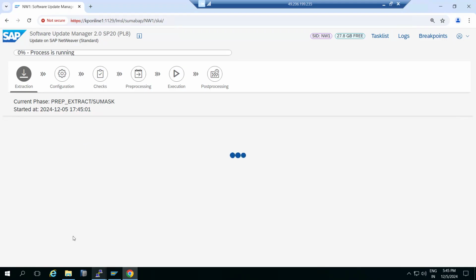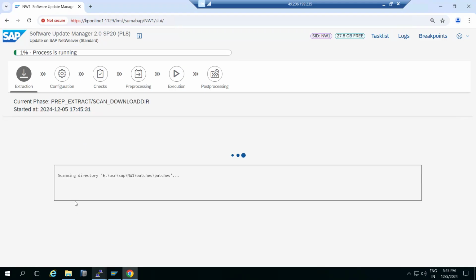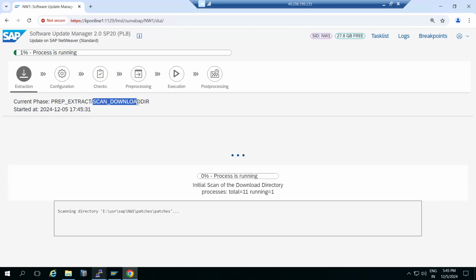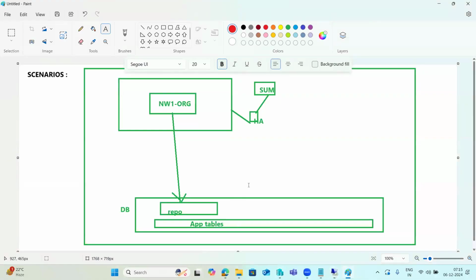So let's see whether the passwords are correct. Then it will scan the download directory. Whatever patches are there in the download directory, it will scan them. Meanwhile, let's talk about this part here.